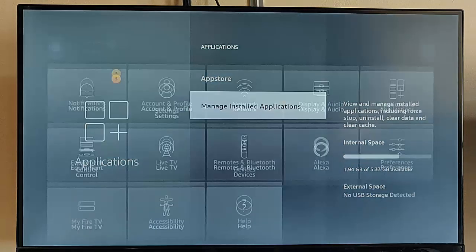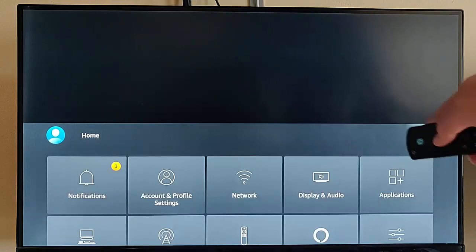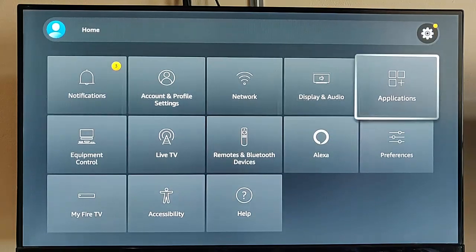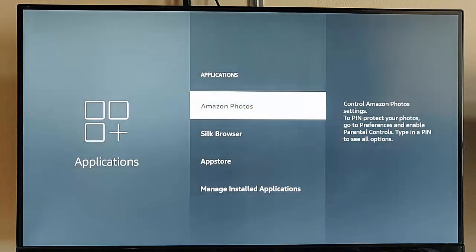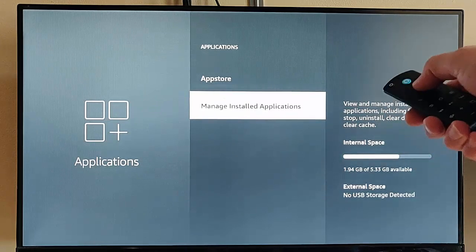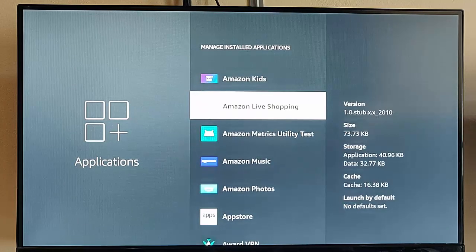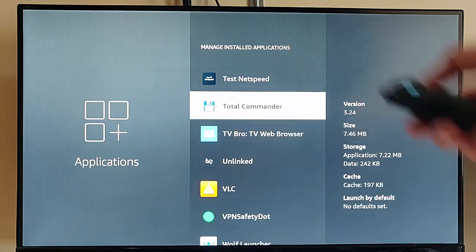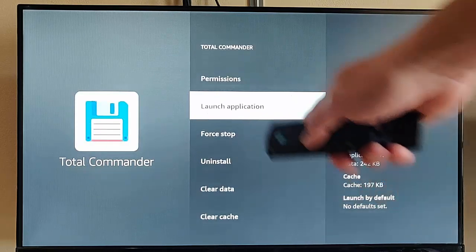So as I say, let's go back to the home screen, go across to the settings cog up there, down and across to applications, middle button. Go down to manage installed applications, middle button, find the application you want to open in this list, middle button, and then go down to launch application, middle button.